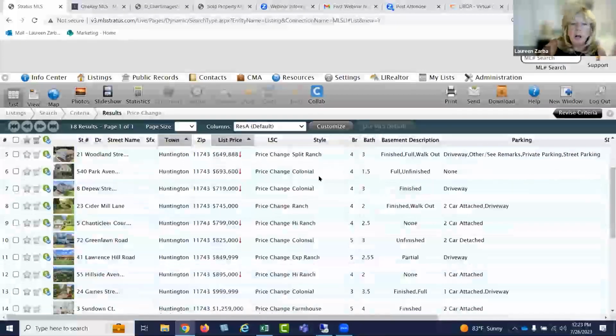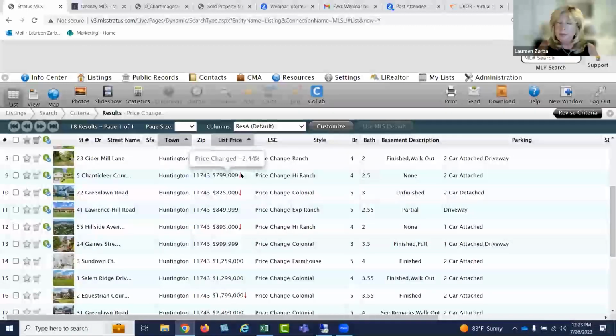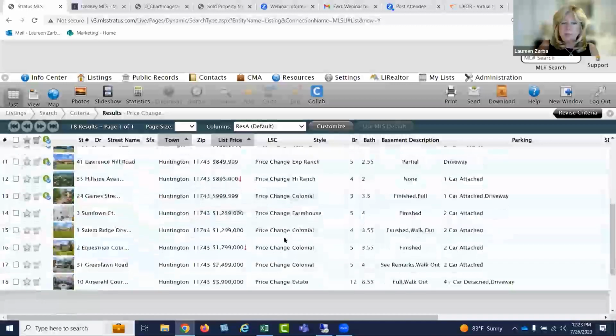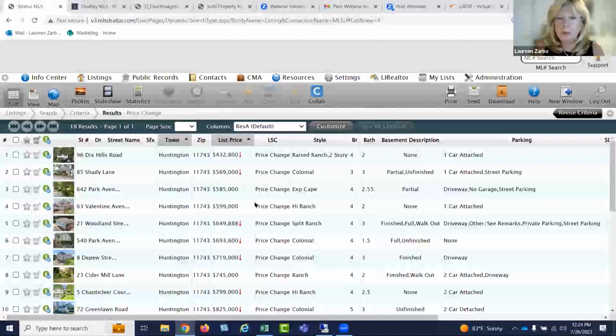Now, I see a lot of red arrows going down. That indicates the price is reducing, right? And when you hover over these, it will tell you what percentage the price has changed. If you see green arrows going up, that means they went up, and we saw them a lot. I've never seen so many. I think it was last year or last summer, a lot of price increases, right? You've probably seen that.